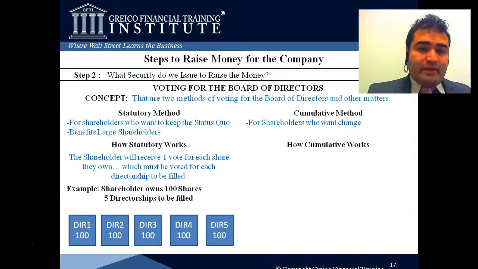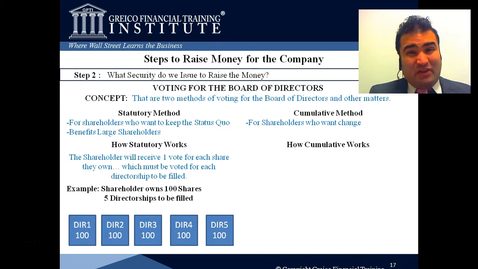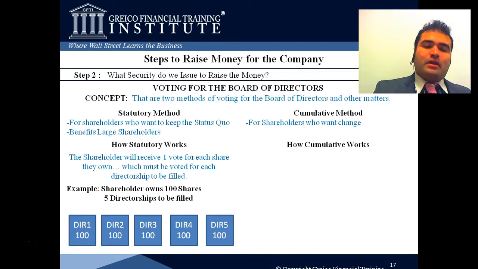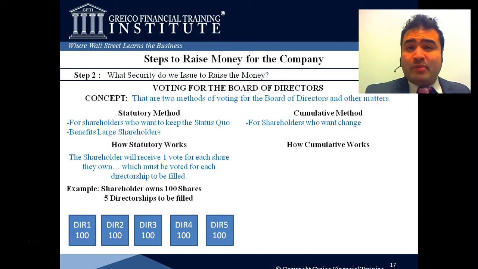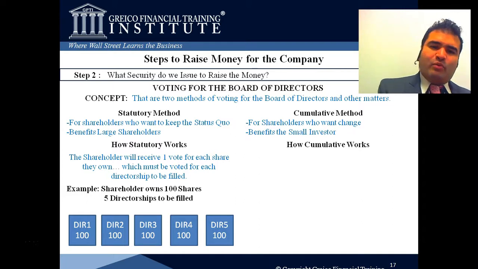Now, in a cumulative method, these are going to be for shareholders who want change. So this is going to be for corporations who want to give their shareholders more room to shake up the company. On that note, that means very few companies actually use this. It tends to benefit or give a little bit more flexibility to smaller shareholders because they can gang up together and have a little bit more power.